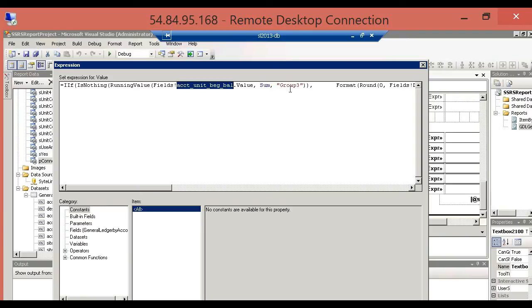Okay, so we're summing based on a group 3, and then we're turning around and taking that value and we're formatting it based on rounding it to the domestic currency value. So this is a fairly large expression. So you can see you can do a lot of things.